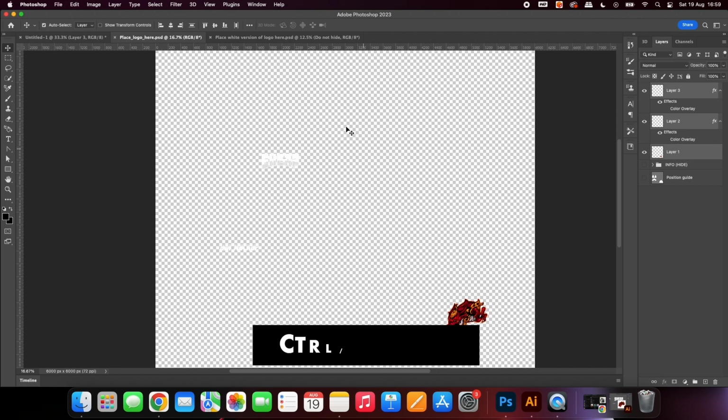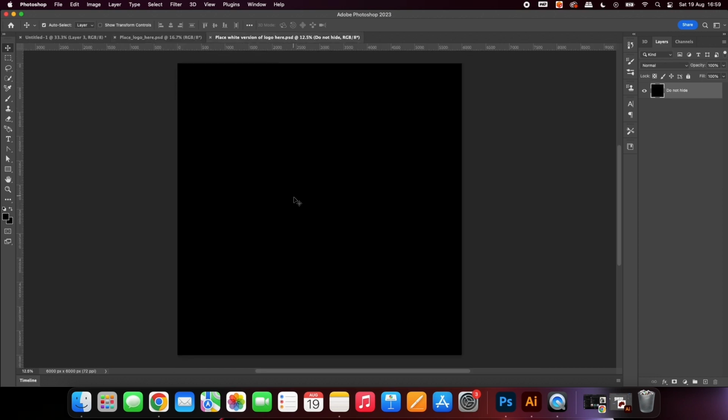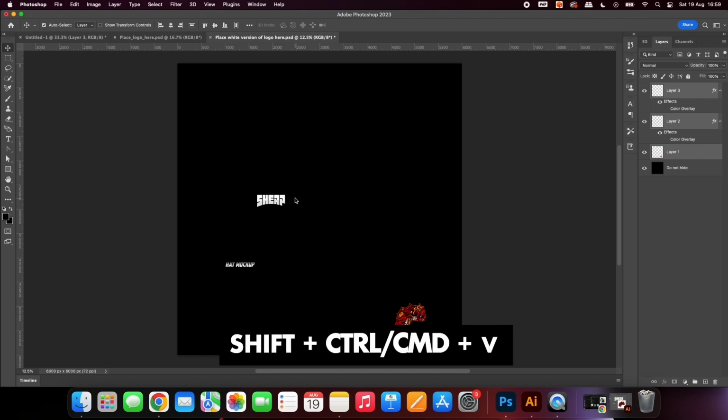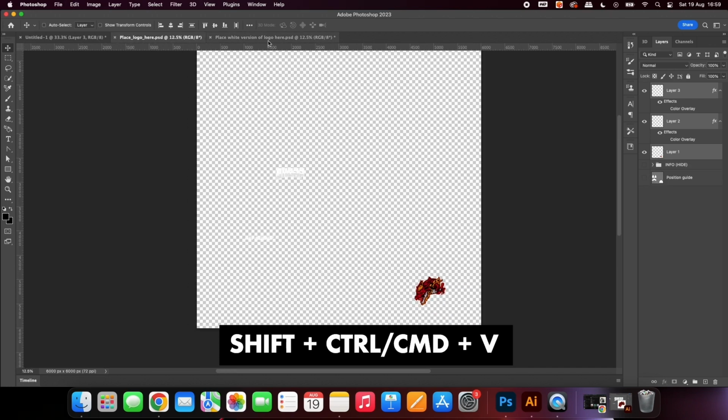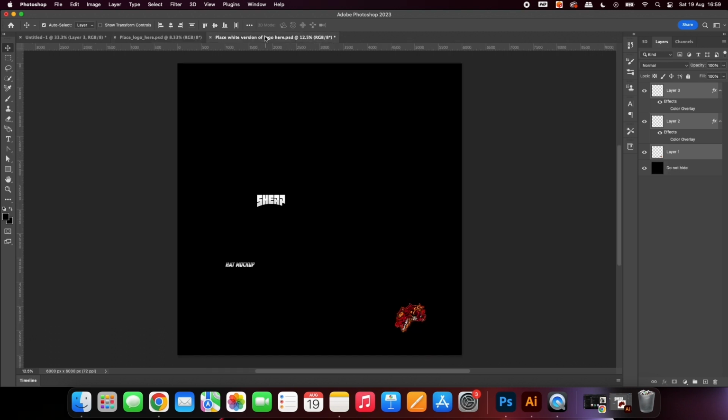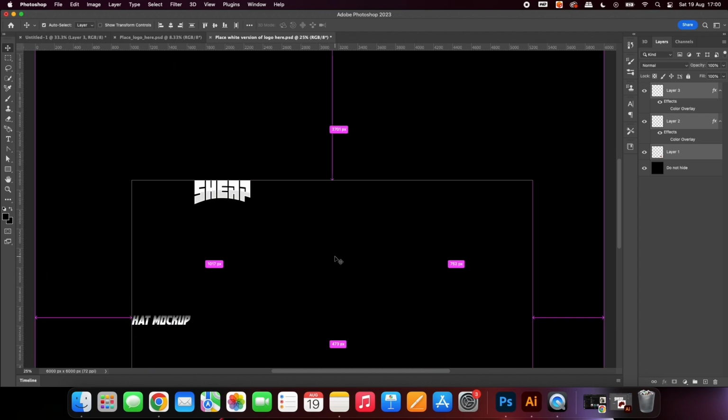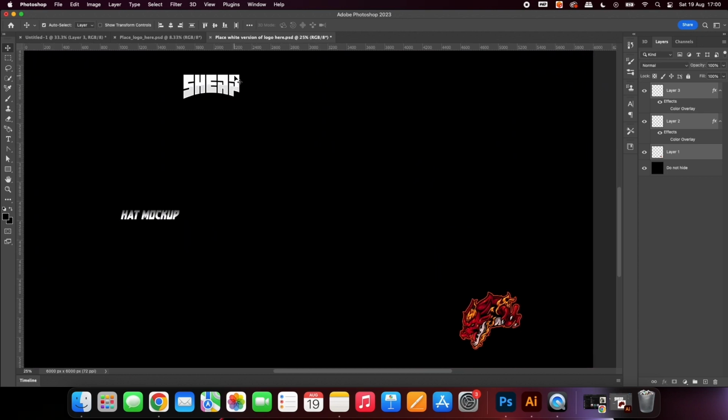Next, press Ctrl+C if you are on PC, or Command+C if you are on Mac. Head back over the blank document. Press Shift+Ctrl+V to paste your logos in the same place as they were in the other document. As you can now see, if you switch between the documents, your logos are in identical positions. This is important. Next, select the background to deselect all of your logos.